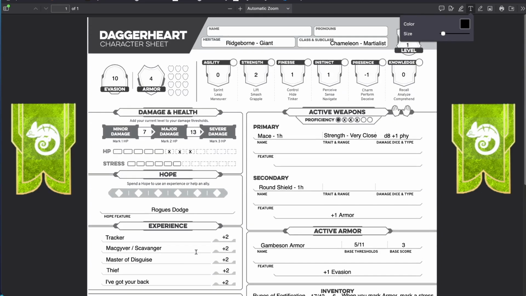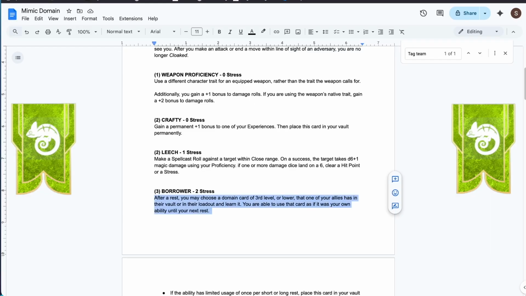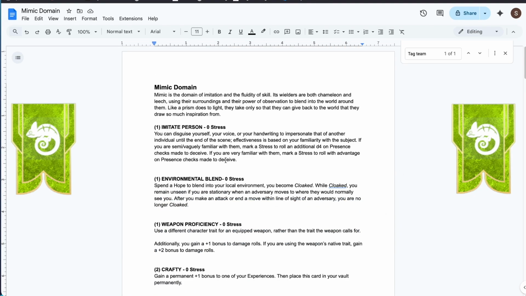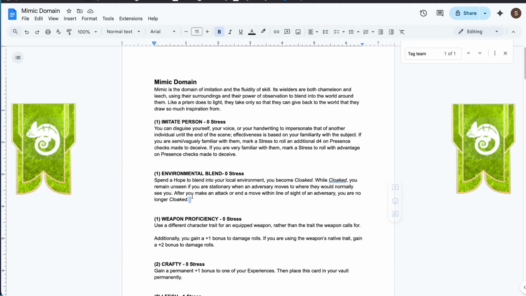I've got our specialization and masteries pre-written there, so let's move on to our first level domain card decisions. I've already made up my mind. We're going to go with Environmental Blend, which is spend a hope to blend into your local environment. You become cloaked. While cloaked, you remain unseen if you are stationary when an adversary moves to where they would normally see you.